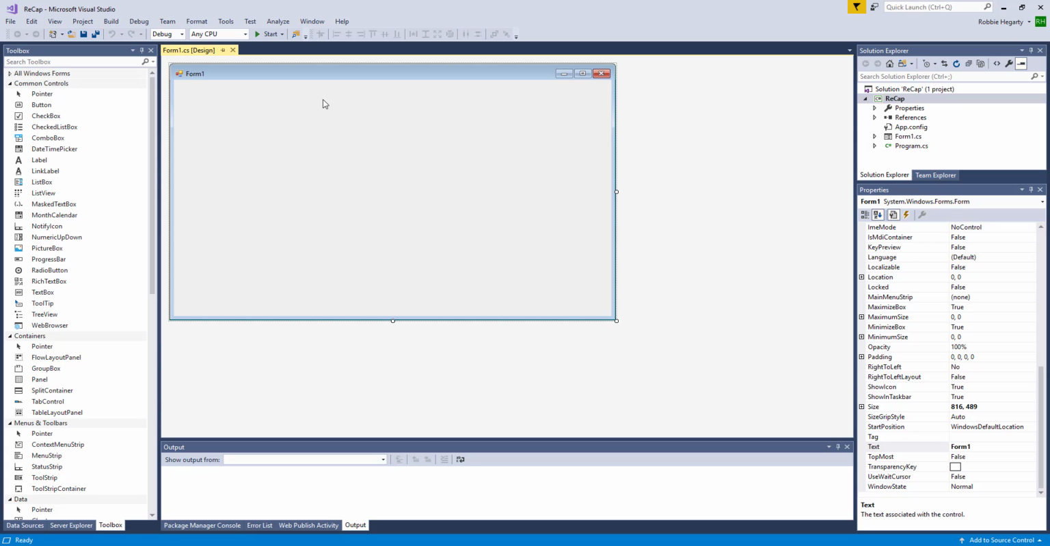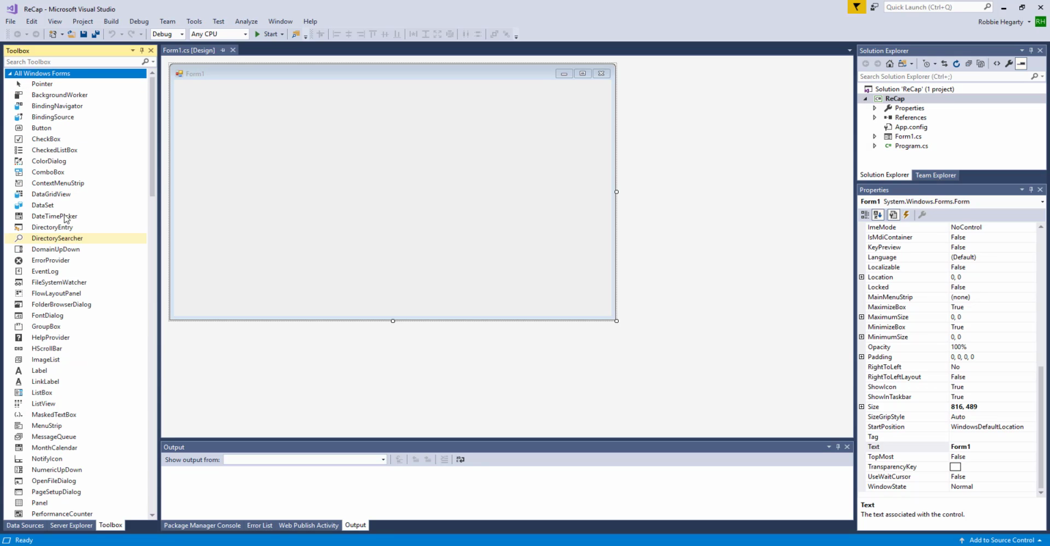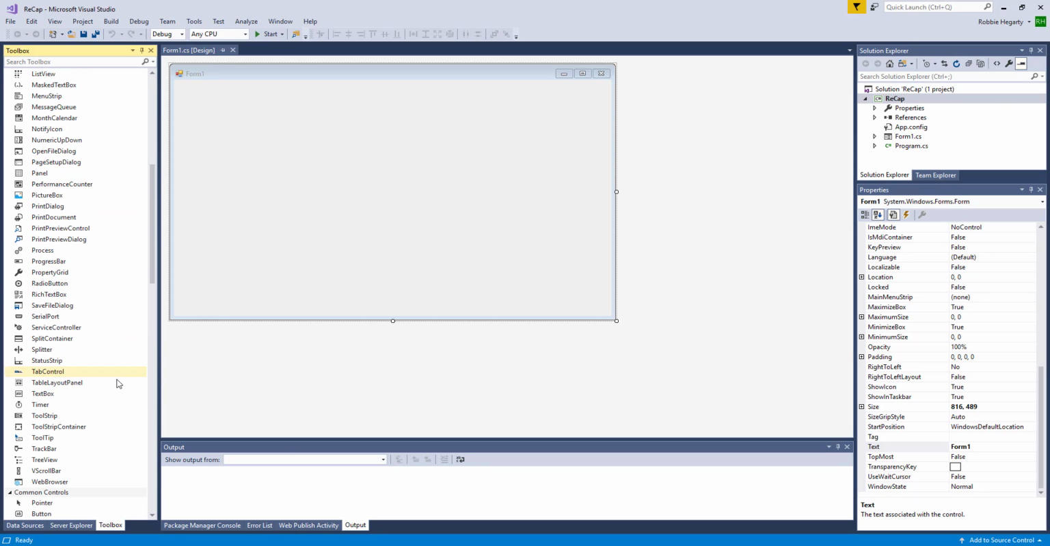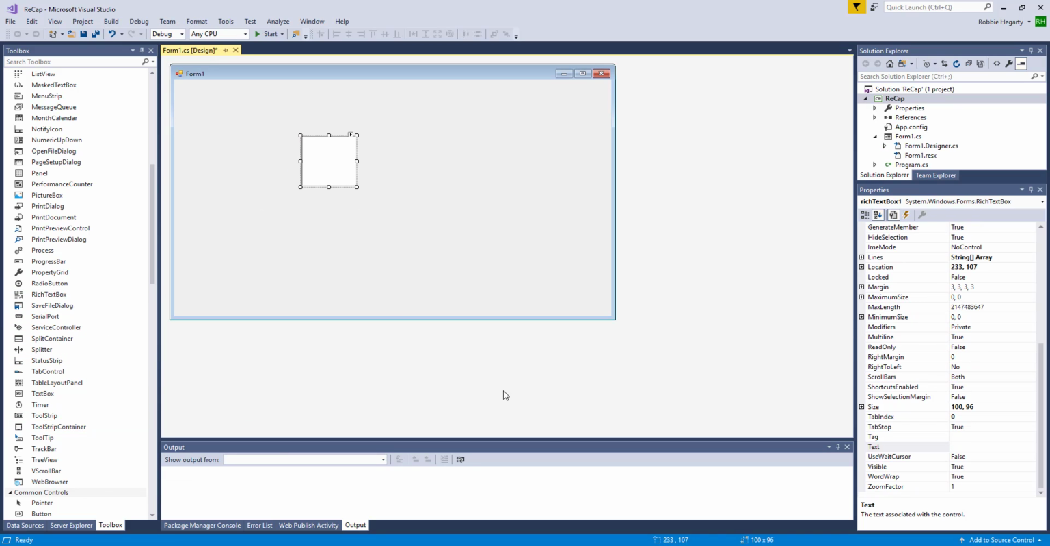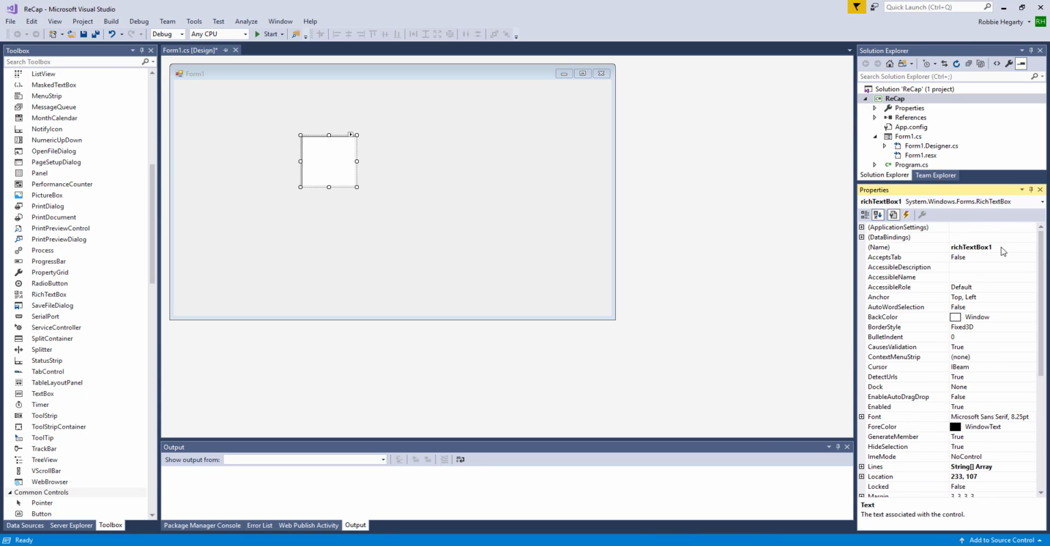What I want to do with this, and I'm not going to change the size of the form, but from all Windows Forms, the controls for all Windows Forms, I scroll down till we find a rich text box, and you can just drag it onto the form there. The first thing I do with all controls is give them a name. So making sure the rich text box is selected, over on the Properties window, for the name property, change it to RTB underscore, which is the prefix that we'll use for our rich text box.